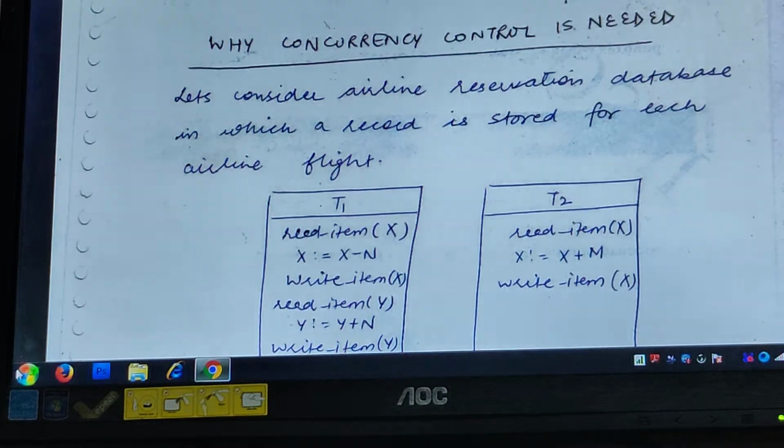Hello students, in the last lecture we studied what a transaction is, what transaction processing systems are, and what the different operations, that is read X and write X operations, that a transaction consists of. In this lecture we will study why concurrency control is needed, and what the various problems are that a database can face if we do not have concurrency control.